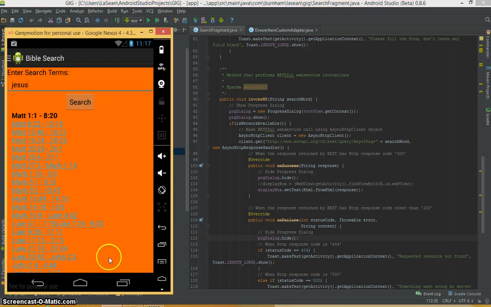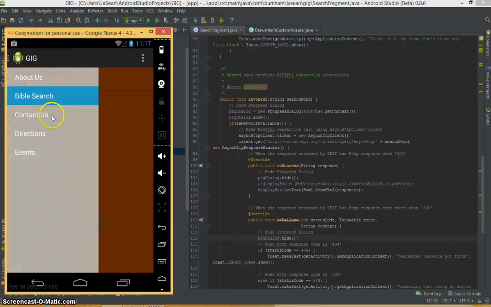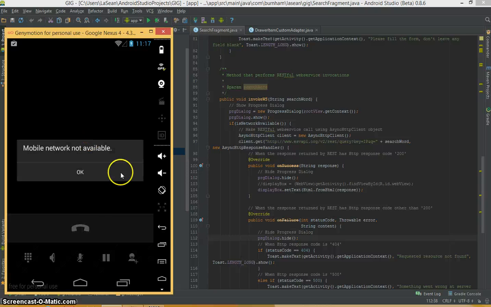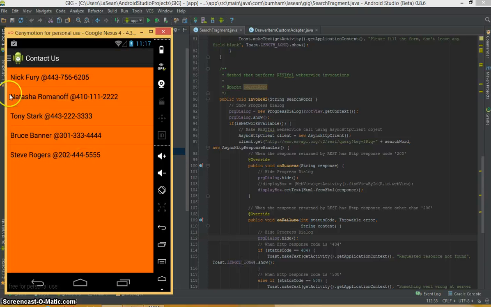And then going back to my app, if I press this button, I have a contact us section, which has people from the, what do you call it, the Avengers. Not real, but I put them in here for test purposes. But you see, if you tap on one, it'll automatically bring up the phone app, so you can directly call them. This is an emulator, so it doesn't have network capabilities. But for someone who has an actual phone, it'll pull up the dialer. You'll be able to call them.